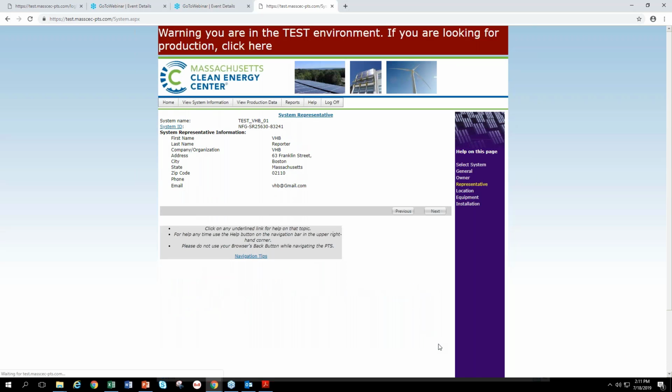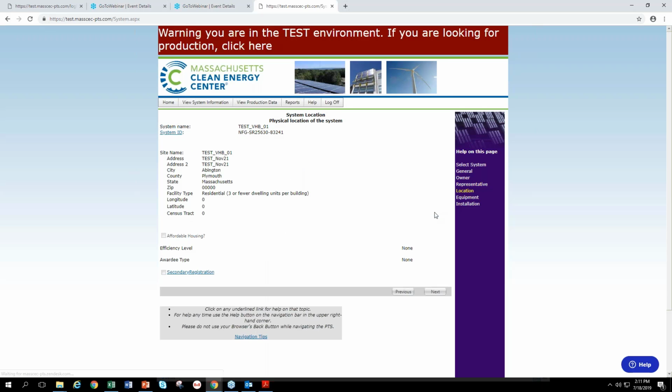Next, we'll go to the representative. This is the person that reports, so whether it's you as a system owner or a DAS provider, here you find the contact information to follow up on that information on your system regarding reporting. Next is the actual physical address for your system, and this does not change from the time that you were registered in the database, but is just information that's provided for you.